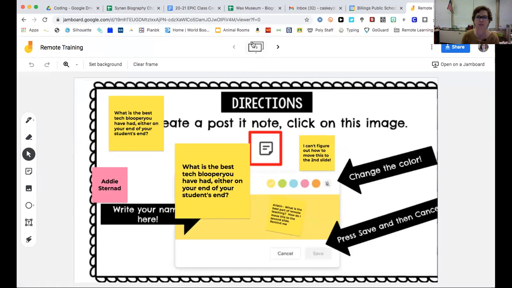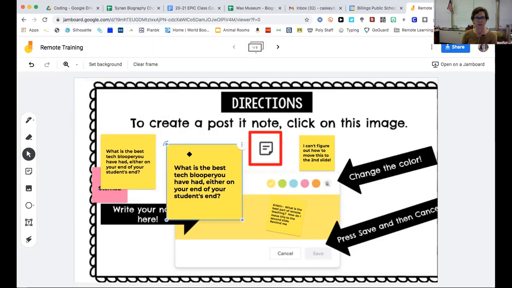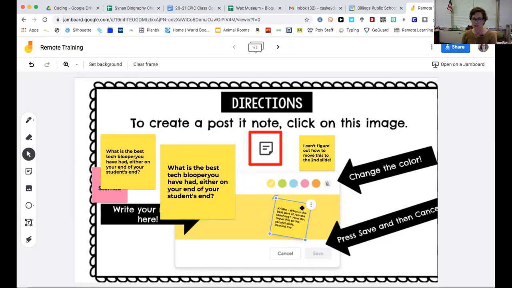Now, if you look up here at the top, it says 1 of 3, and these 3 things are called frames. So there are 3 frames in here. And if you look at this particular frame, this is the directions frame, and it says to create a Post-it note, click on this image, and then it shows you this little guy, which is right over here. So you can see there are people that have been creating Post-it notes and just practicing using this tool.